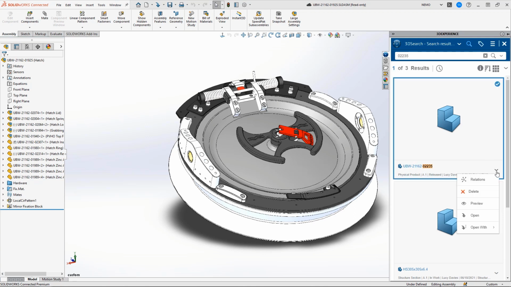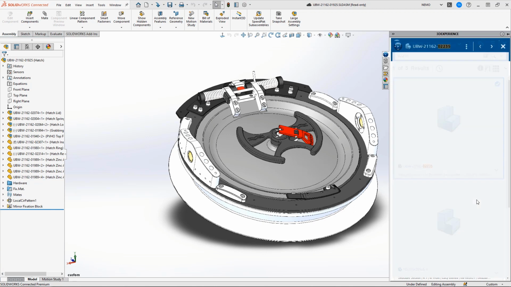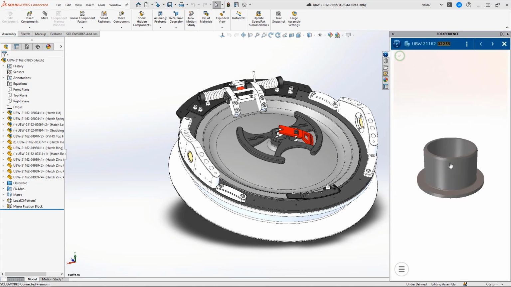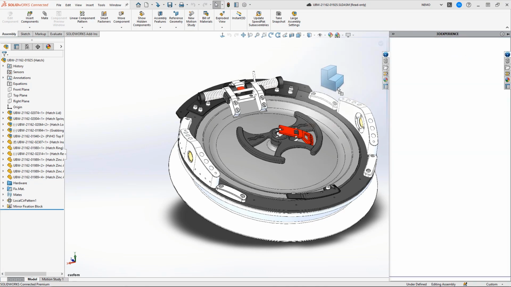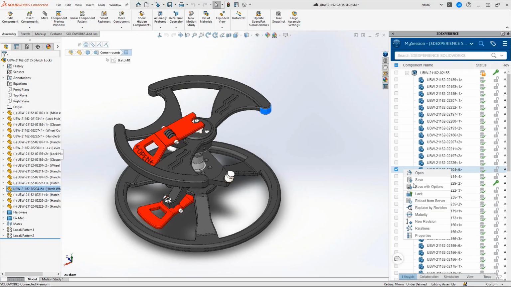Most document types can be previewed interactively within the SOLIDWORKS task pane. No need to launch any external viewing apps. Before quickly inserting them into our current assembly using a drag and drop.